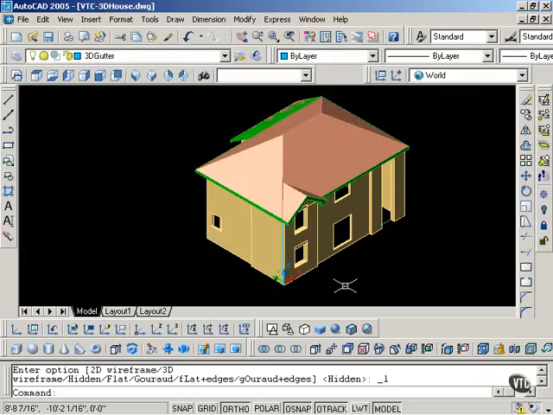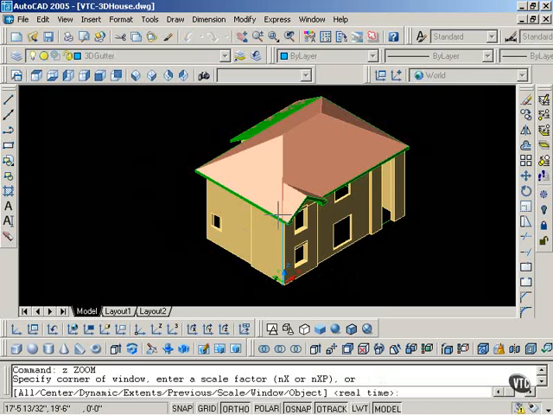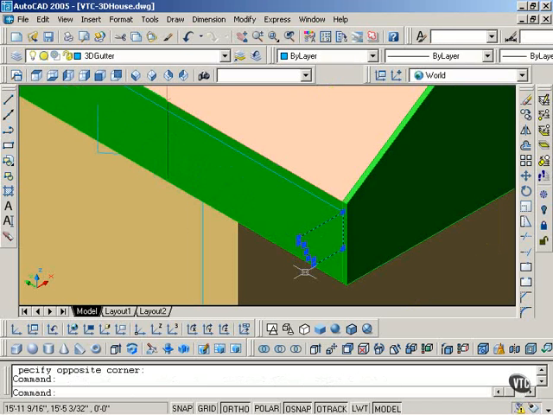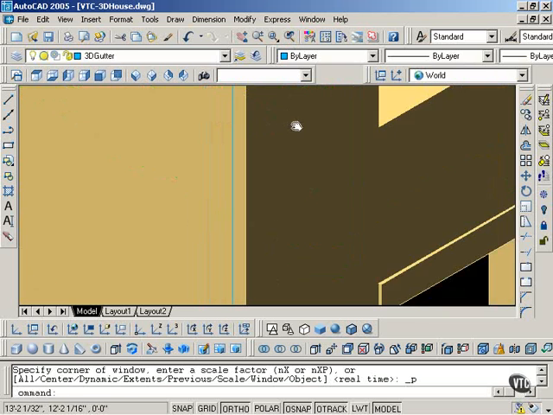I need to create the gutters and downspouts for this model. I'm going to go back to the extrude command and this time use the path option. I have gone ahead and created the 3D gutter layer. I have also gone ahead and traced the outline of the gutters and the downspouts from the 2D elevations.